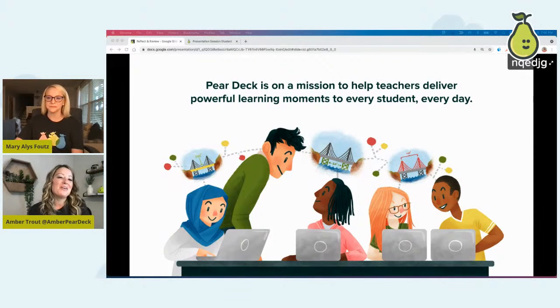But we definitely want you to know what the mission and vision of Pear Deck is. Pear Deck is on a mission to help teachers deliver these powerful learning moments to every student every day. And now with Reflect and Review, you're going to be able to have these learning moments and powerful things happening even after the session ends. We're going to make sure to show you that all today and walk you through all of it.